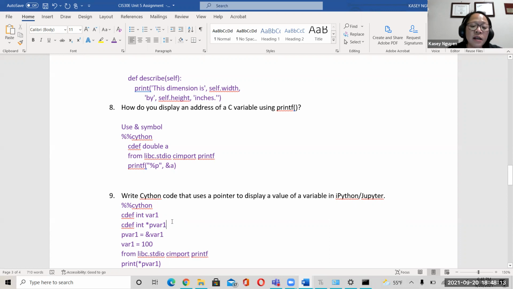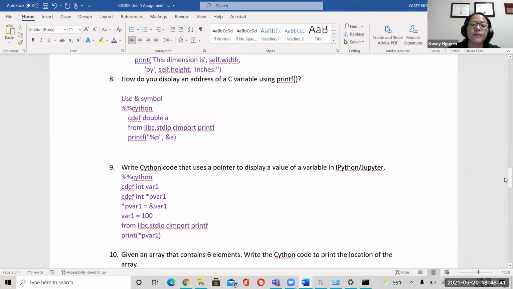So here we declare a pointer variable, and I need to put the asterisk there, sorry. My pointer variable is going to reference the location of var1. And when I store the 100 into var1, it's going to be able to pull it when it prints there. And that's how you use a pointer. Any questions?